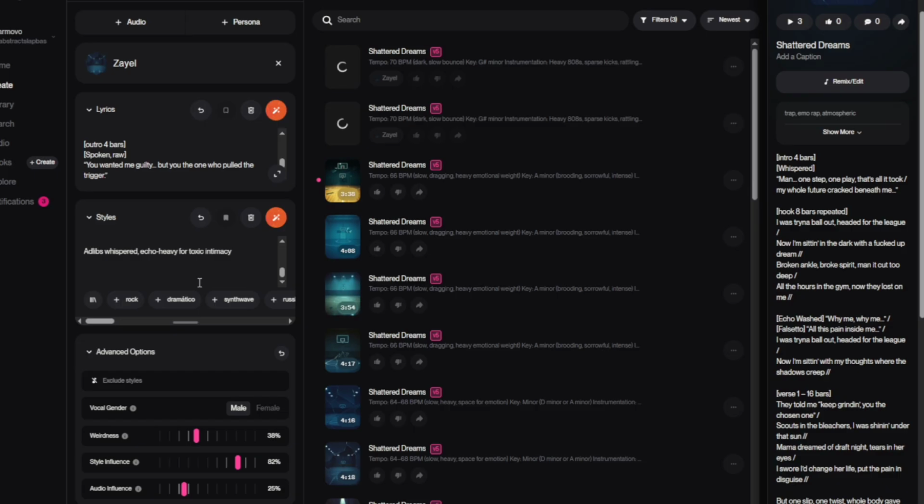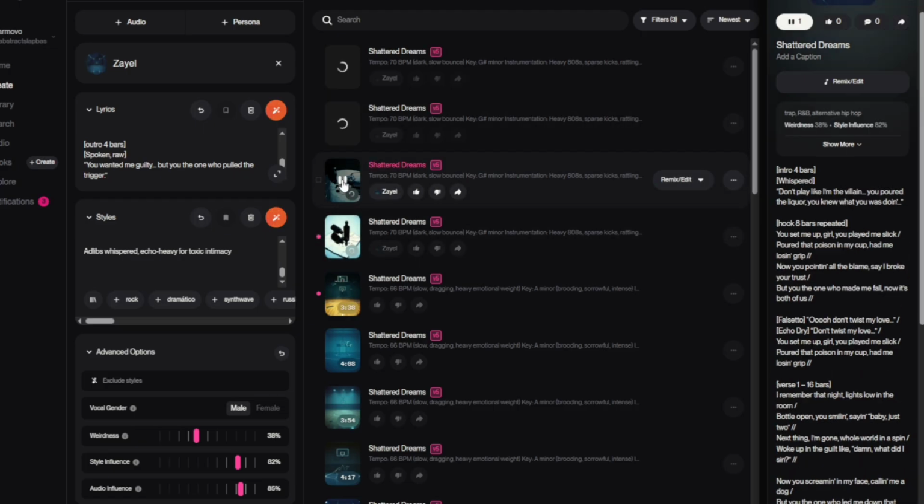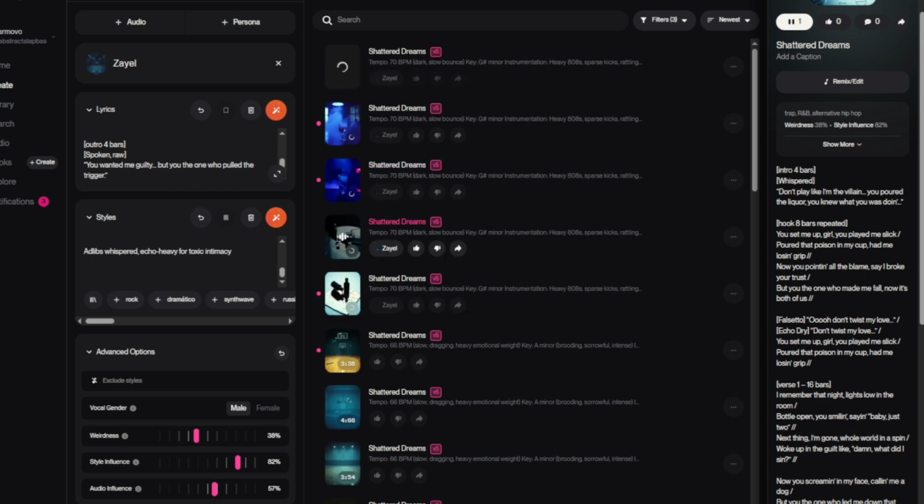Alright, so now we're using a persona, have a whole new song, and let's see what it turns out. Let's see what happens. Oh, I forgot to tell you, turn up the audio influence too. That's important. So let's turn that up and do it again. Let's see what it sounds like without that, actually. I gotta play around with these. There's no set formula. I just kind of mess around with it.